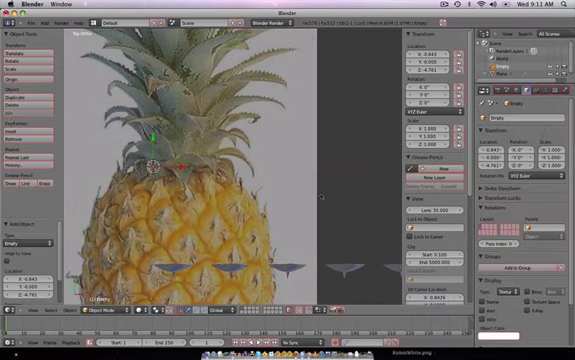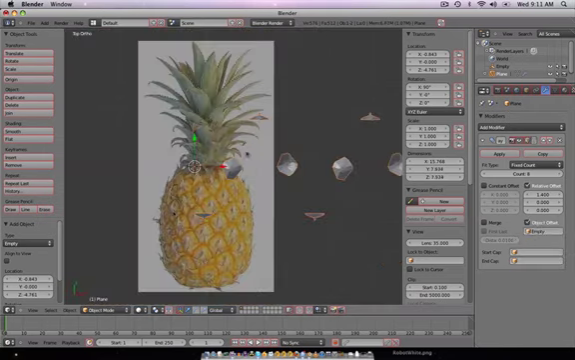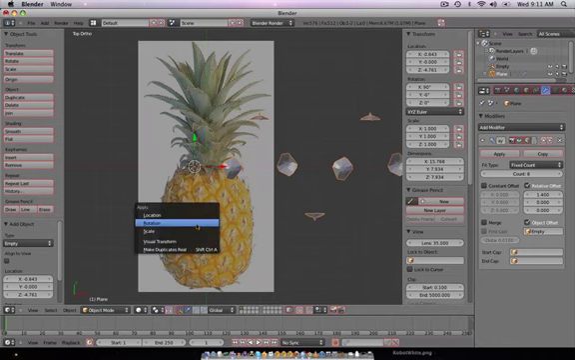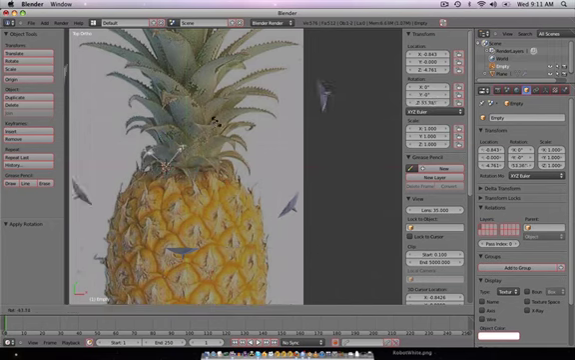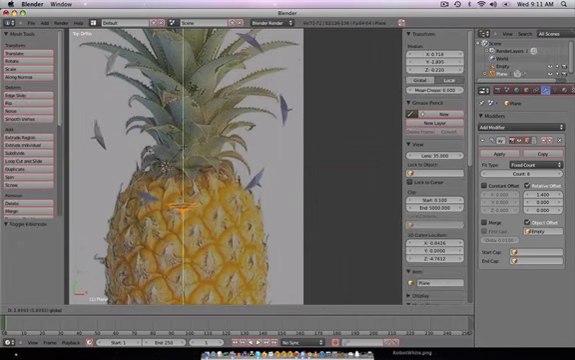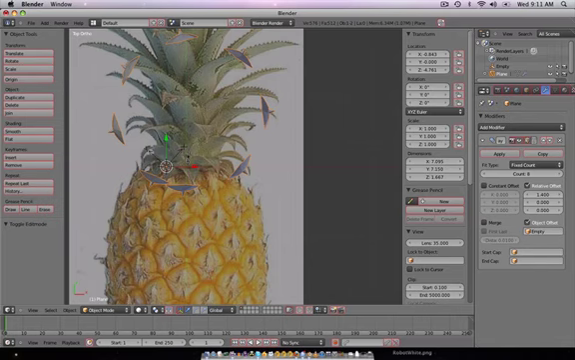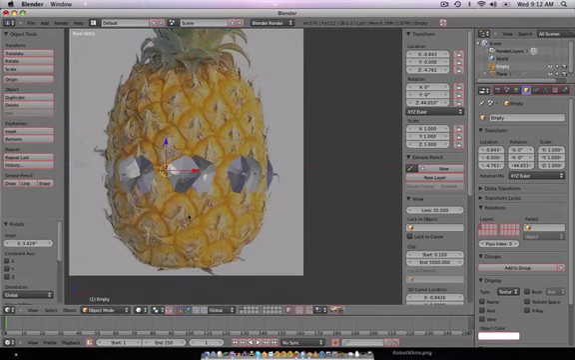So we're going to add an empty here. And for object offset, we're going to choose empty. Apply rotation so it doesn't get crazy. And now we're just going to move it up. And we're just rotating this in a way that they all fit evenly around it.